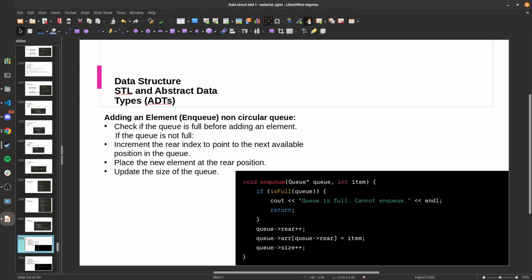In the case of a non-circular queue, you check if the queue is full before you add an element. Then you increment the rear index to point to the next available position in the queue, you place this new element at the rear position, and you update the size of the queue. So this is a simpler version of the previous enqueue function.